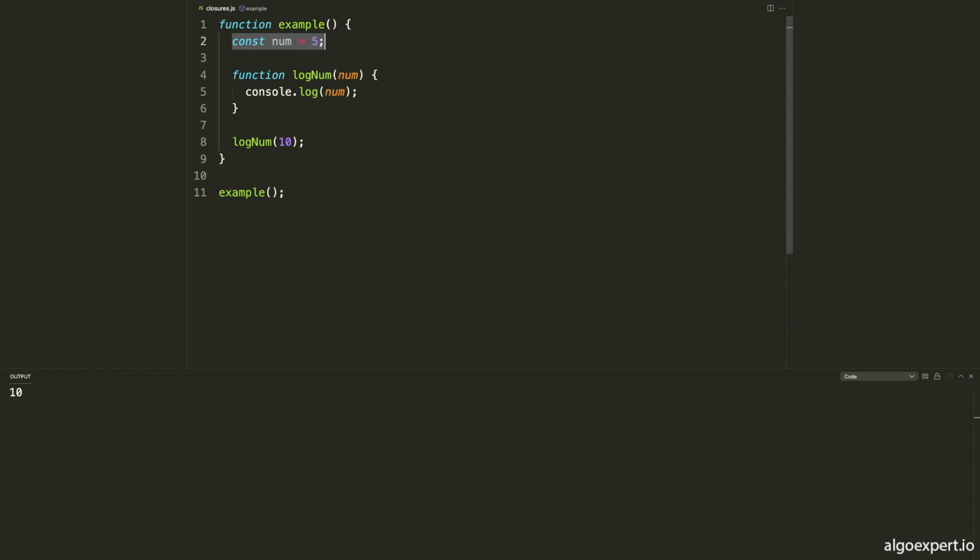Okay, so now let's remove the num local variable here, the parameter, and let's return this function. So let's say return the function and never call it. So we don't need to give this a name either. We can just return an anonymous function. And now when we call example, this is going to be the function. So let's save that function. So const inner function, and we can set this equal to example.